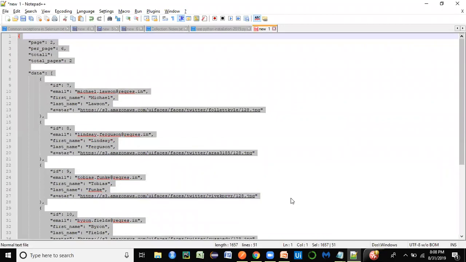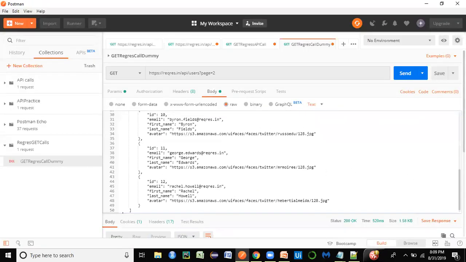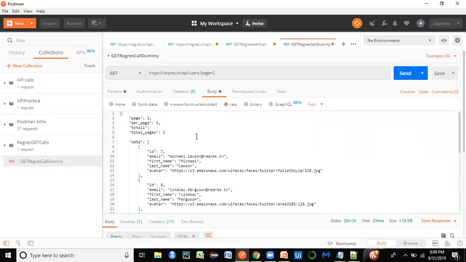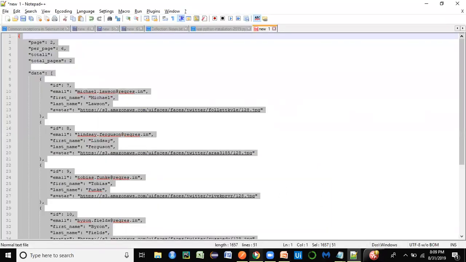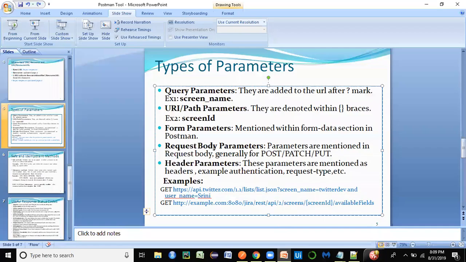Let's take an example. If this was your request JSON format, then you're going to give the JSON like this. This becomes your payload data, right? This becomes the payload data, or it's also called a request body parameter.